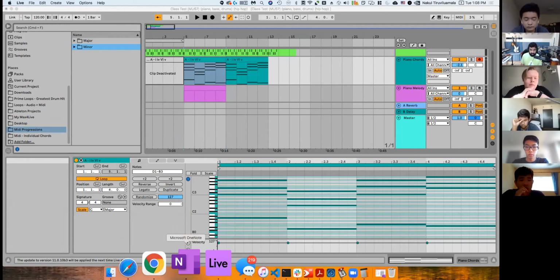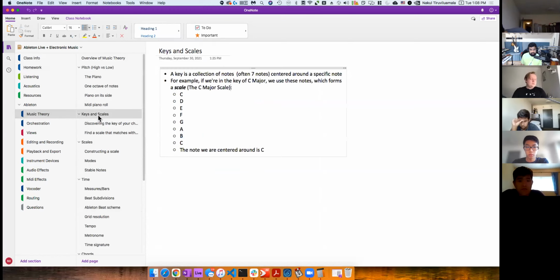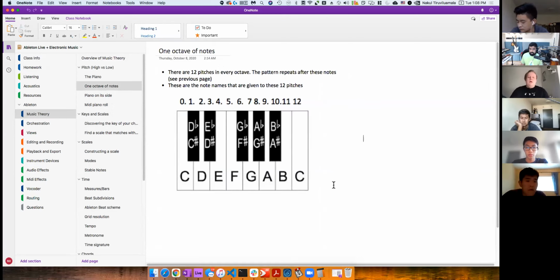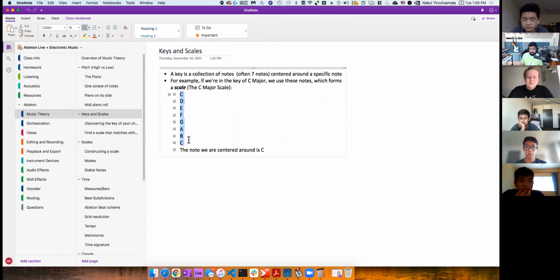And just to clarify what a key is, it's basically a collection of notes centered around a specific note. One octave of piano notes has 12 notes, so we're taking a subset of those 12 notes and choosing 7 of them. That is basically a key. And we're centering it around a particular note, in this case C. The C major scale is centered around the note C, and it contains these 7 notes.